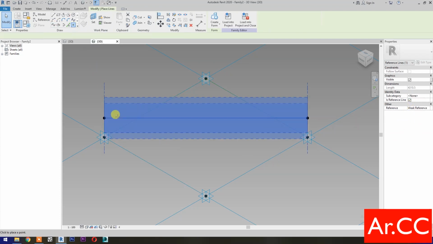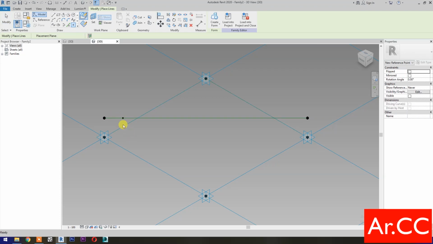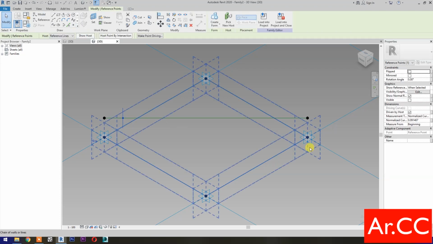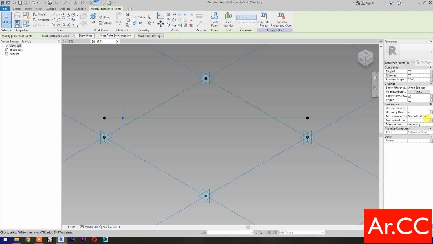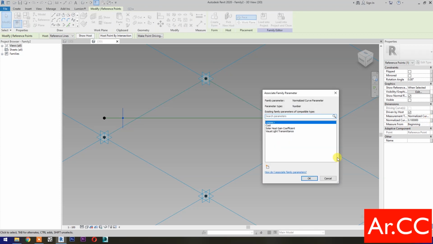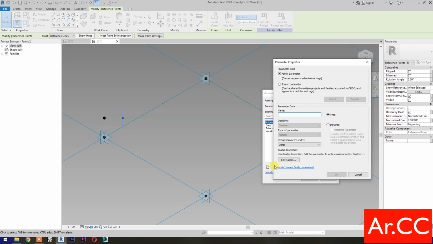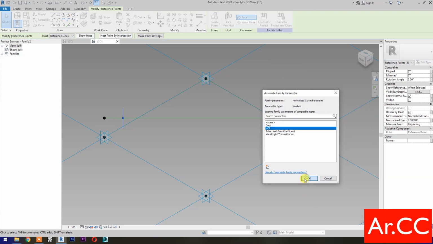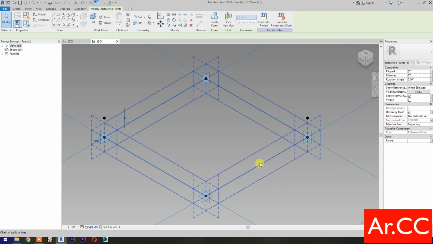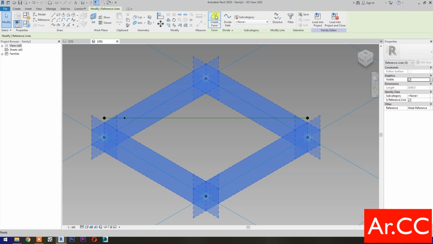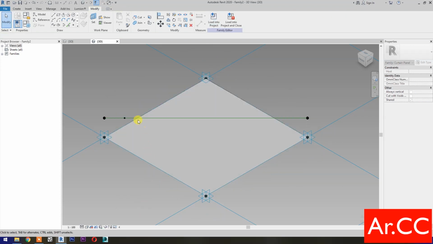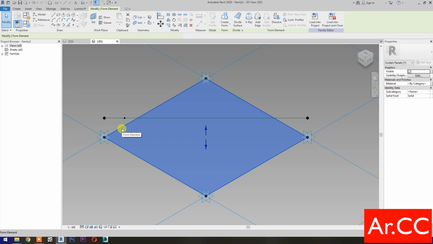Select Point Element. Pick at this reference line. Select the reference point. Change the normalized curve parameter to 0.1. Then select Associate Family Parameters. Select New Parameter. Name it NCP. Select Instance. OK. OK. Select these 4 reference lines. Then select Create Form.